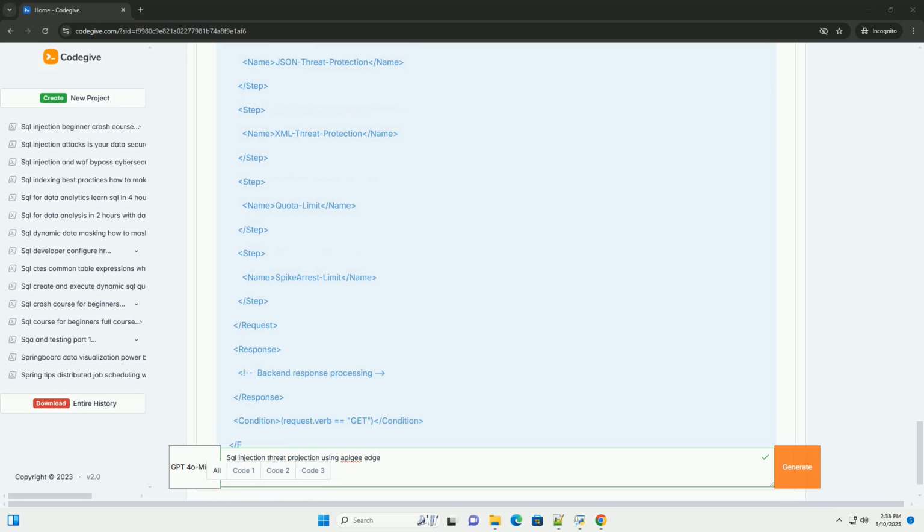Code example, custom policy, JavaScript. Here's an example of a custom JavaScript policy that performs additional validation. Attach this policy to the request flow, before your backend call. Then, you can add a conditional flow to the Raise Fault policy.